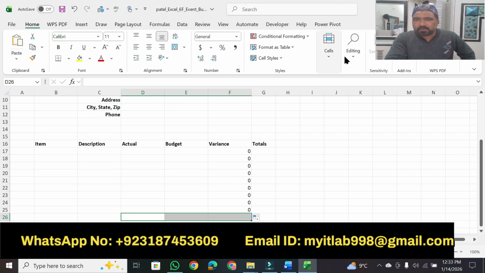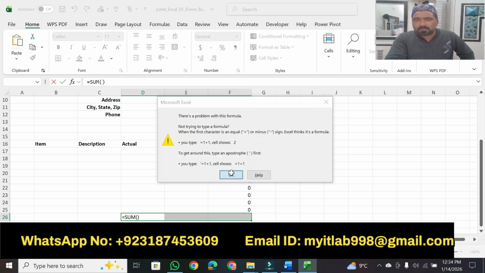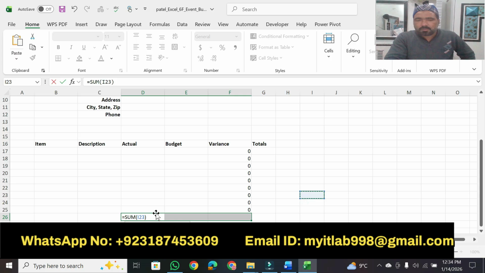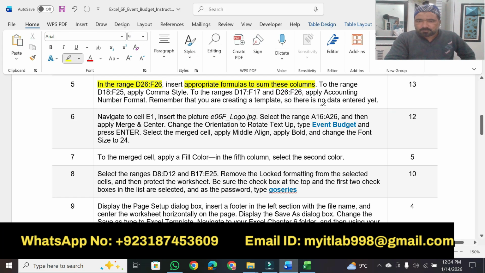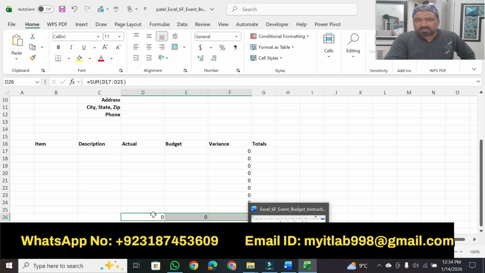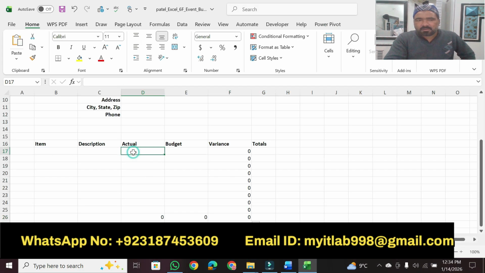So now we have to move toward editing, and here we have to use a sum formula. We have to use this range, then simply drag this formula there. Then the range D18 to F25. Where is D18? D18 to F25.